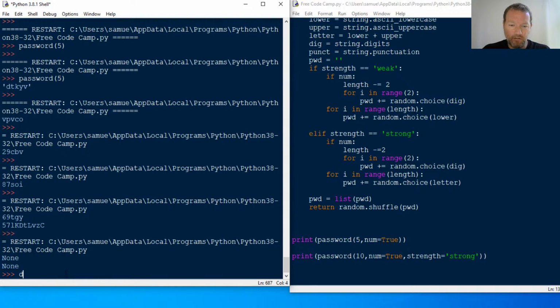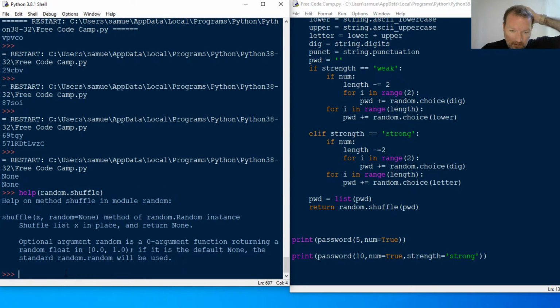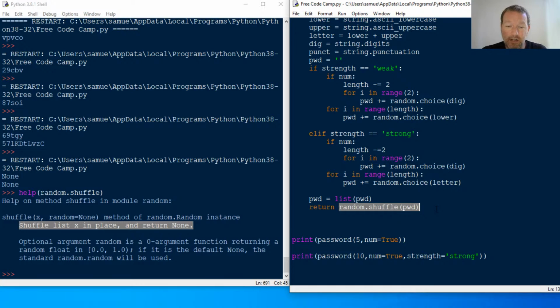To remind you, what did random shuffle do? Who remembers in the docstring? It's a very big issue that you have to pay attention to when you're reading the documentation. This is it right here. In place, return none. So it doesn't create anything. So when I pass this, it returns none. That's why I get none right here.